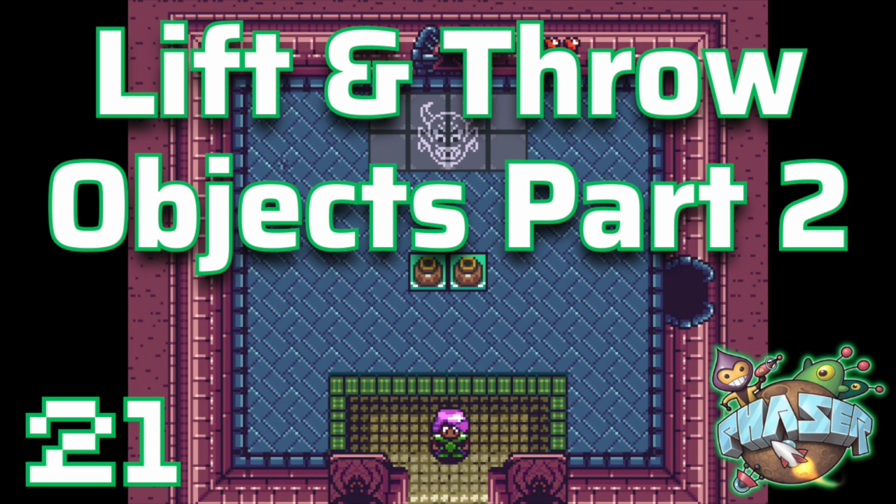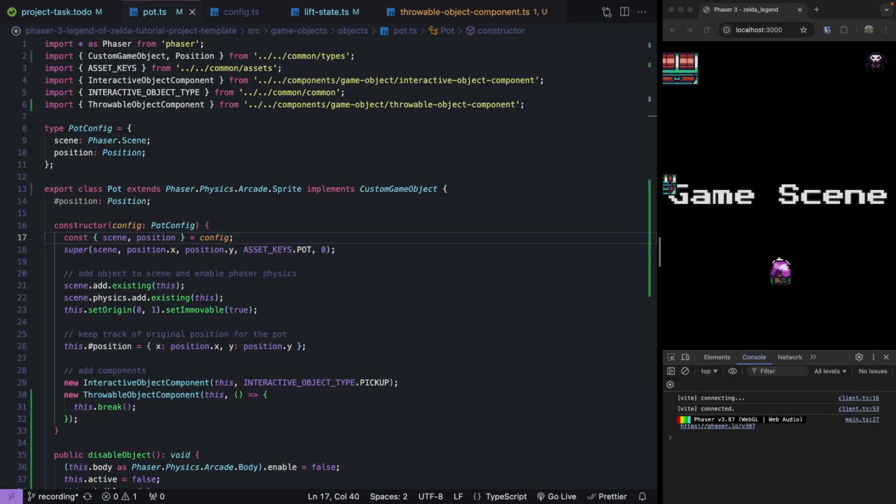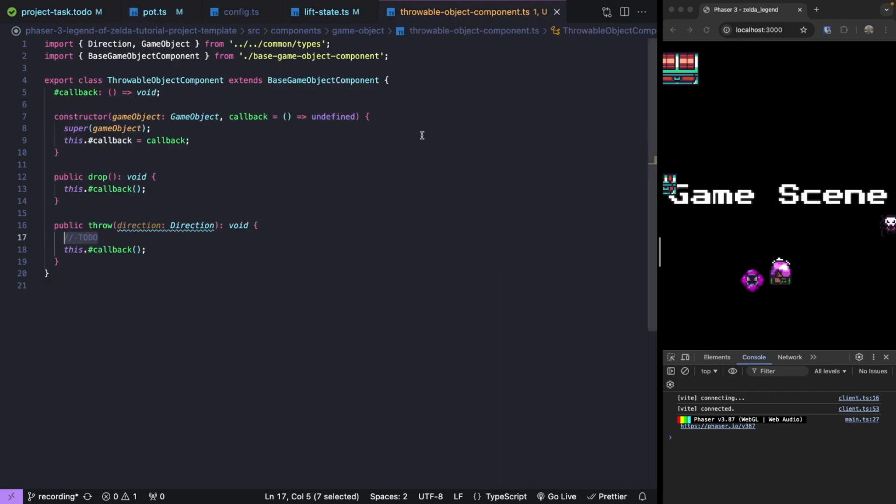Alright, let's dive in and start smashing some pots. Now that we have our logic for hiding our game object in place, let's switch back over to our throwable object component, and we're going to focus on adding in our logic for throwing our game object across our level.